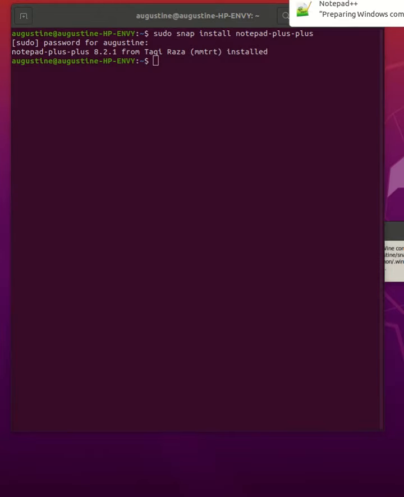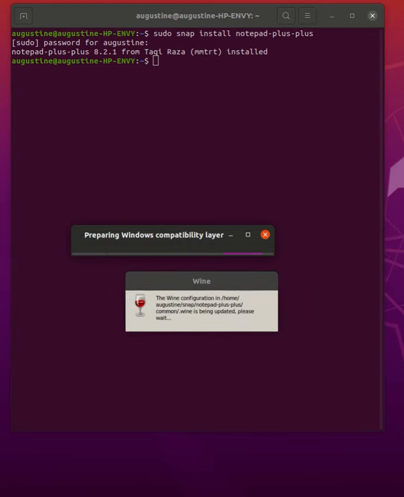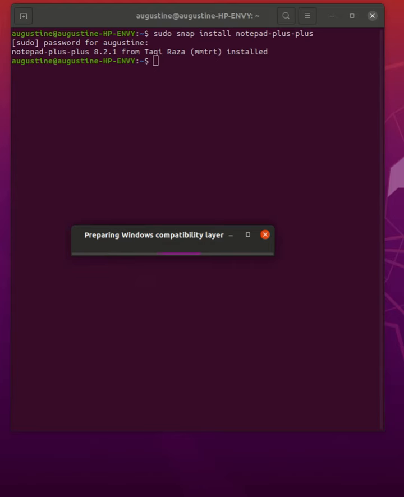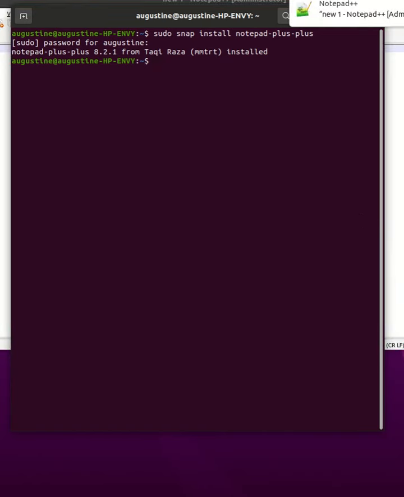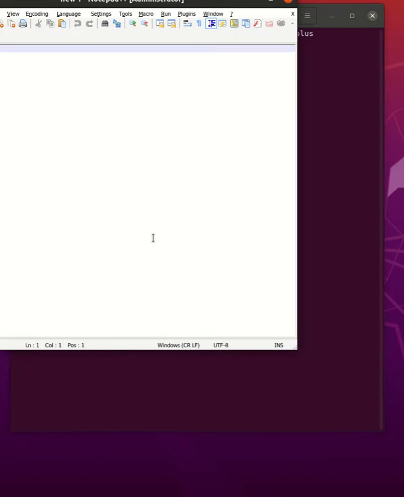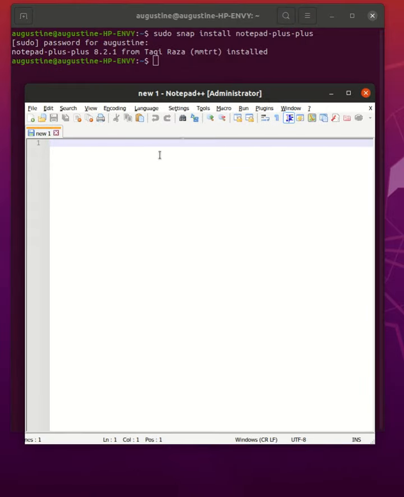So you can see, preparing Windows compatibility layer. That is another good advantage of Notepad++, that it runs on Wine. We have to wait a while so that Notepad++ can open up. Now we can see that Notepad++ is up and running.